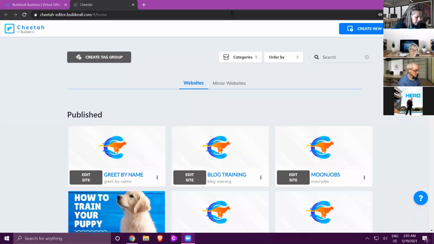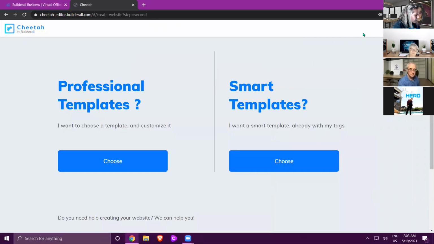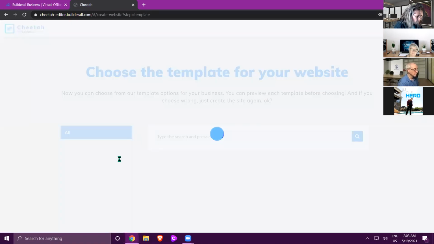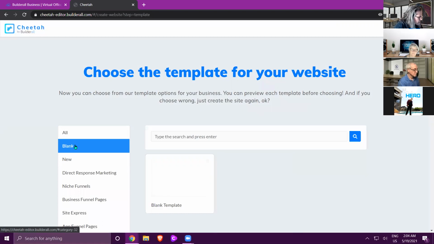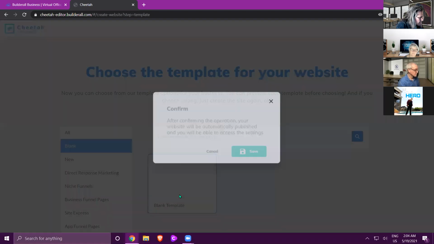I'm going to go share my screen with you guys. All right, so we all know that a checkout always has to start with a website. So I'm just going to create a new website here quickly and just put on my goggles because I cannot see. All right, choose. I'm just going to do a blank because we're not going to make it pretty and beautiful at this stage. We just want to make it work. So we're going to select that blank template.